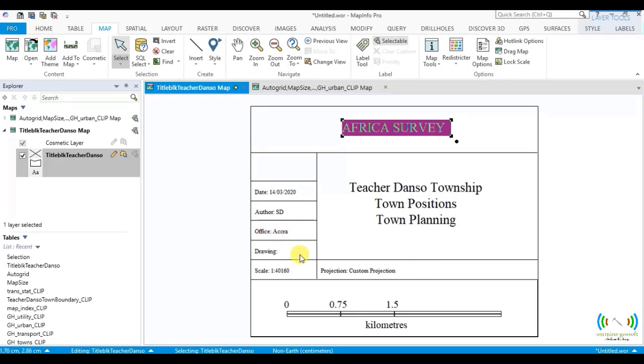As we go on, we will be making a complete map of this teacher dance map we are making, and we will know how to place this title block at the corner of the map. So we will learn how to do that.